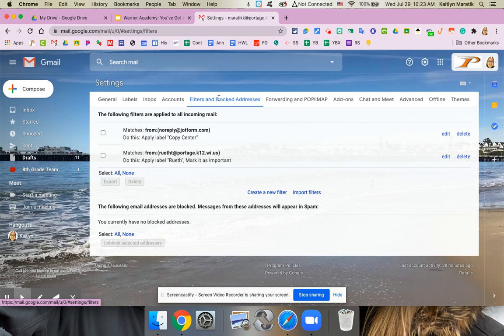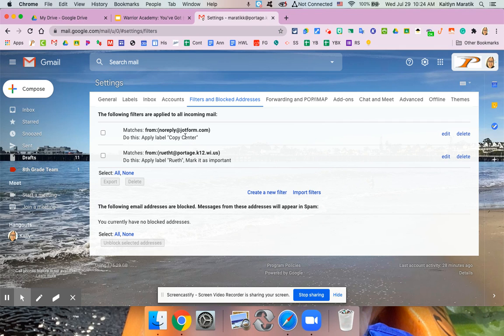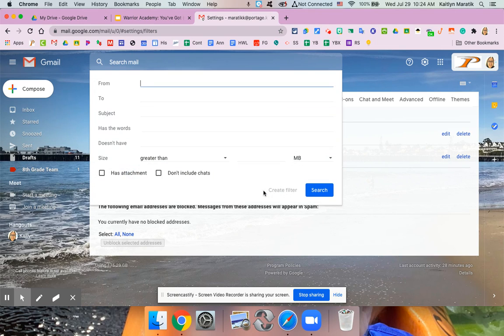So if you do have any that you need to block, like you're getting an email from someone and they're not stopping, or there is some situation, you could use this to set up to block one. You can also add new filters. So I've got one from the copy center. So if something comes from the copy center, it's automatically labeled for the copy center. If it's something that comes from Tim Reith, it automatically gets marked by Tim Reith. You could add new filters by clicking create a new filter.